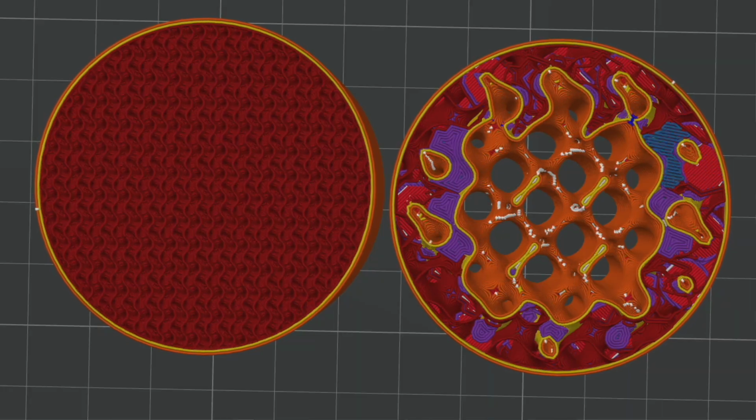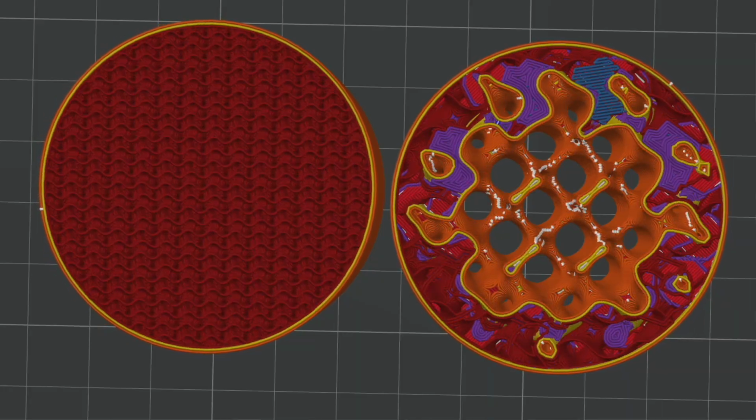The best infill pattern is the one that provides the strength you need with the least amount of materials and print time. Or, in other terms, the best strength to weight ratio.